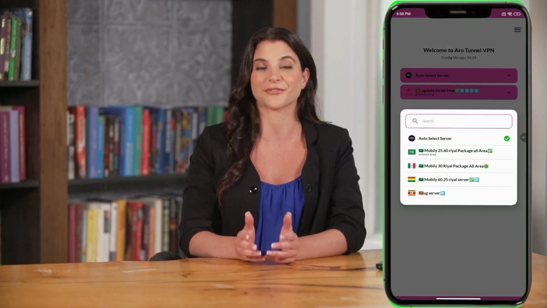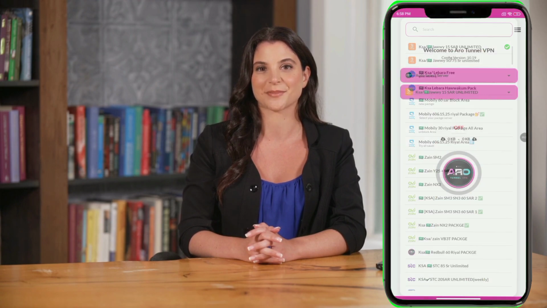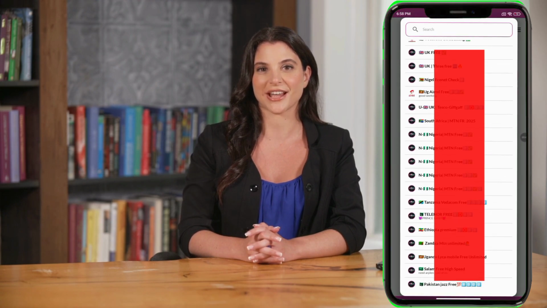Step 5. The app interface has two main sections. Servers. Tap here to view a list of available locations. Choose one based on your preference. Tweaks. Tap the Tweak section to view built-in connection types. Select one that works well with your network conditions.